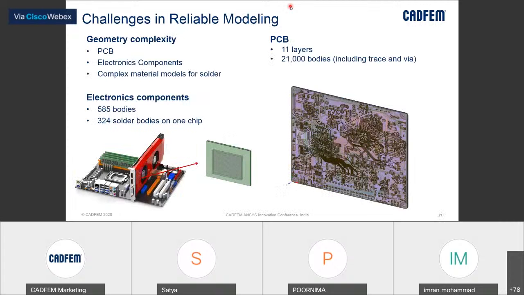Okay, now we are coming to the challenges in designing a reliable model. One of you has asked, are you going to be able to design that kind of structure?